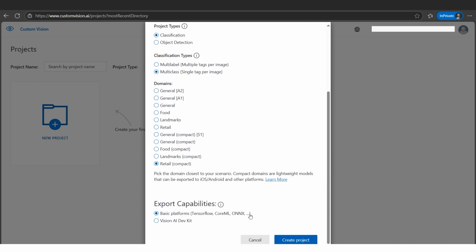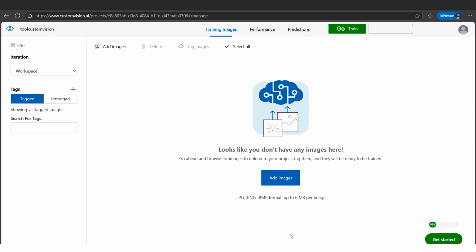So that's what we need. Basic platforms looks good to us. So let's go ahead by clicking create project. So here we are at this page where we need to add images.